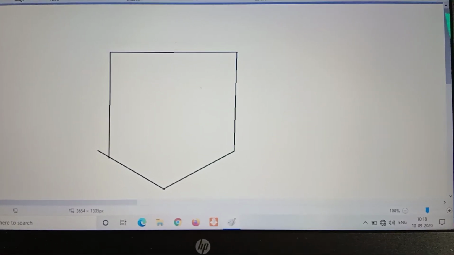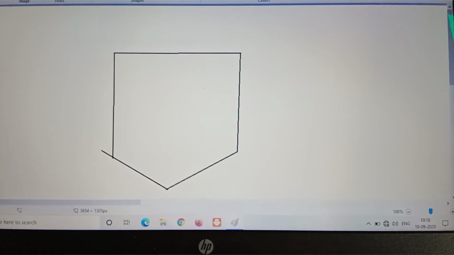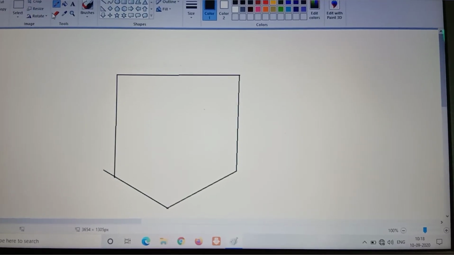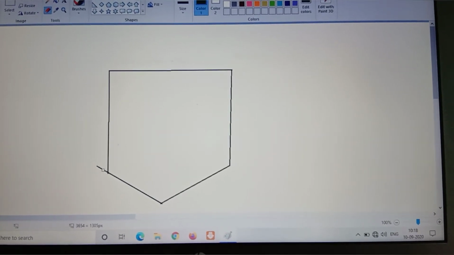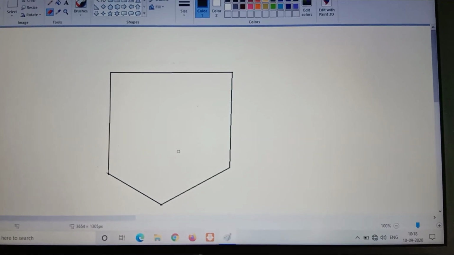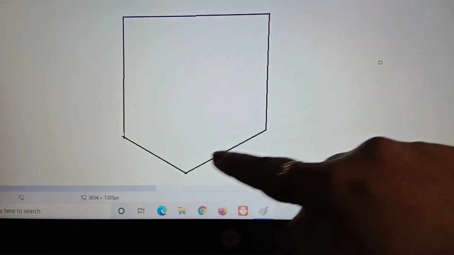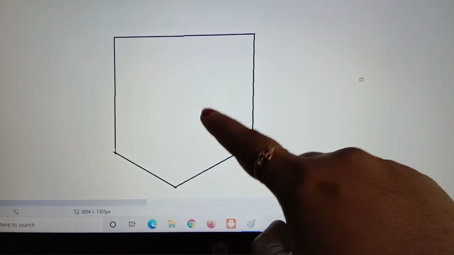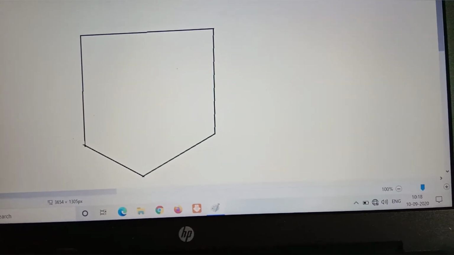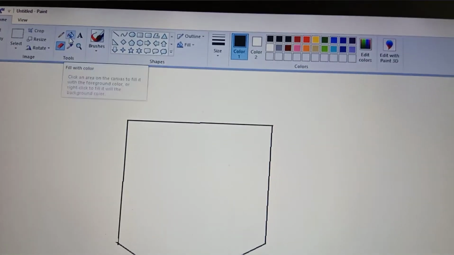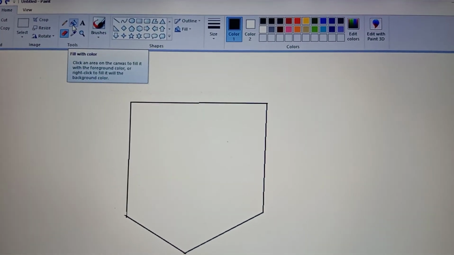Done. Just erase the extra part of your picture. By clicking the eraser, you can erase the extra part of the picture. See, now this is the polygon because every side is closed. If I am going to color it, then there will be no color leakage. Let's see whether any color leakage occurs or not.